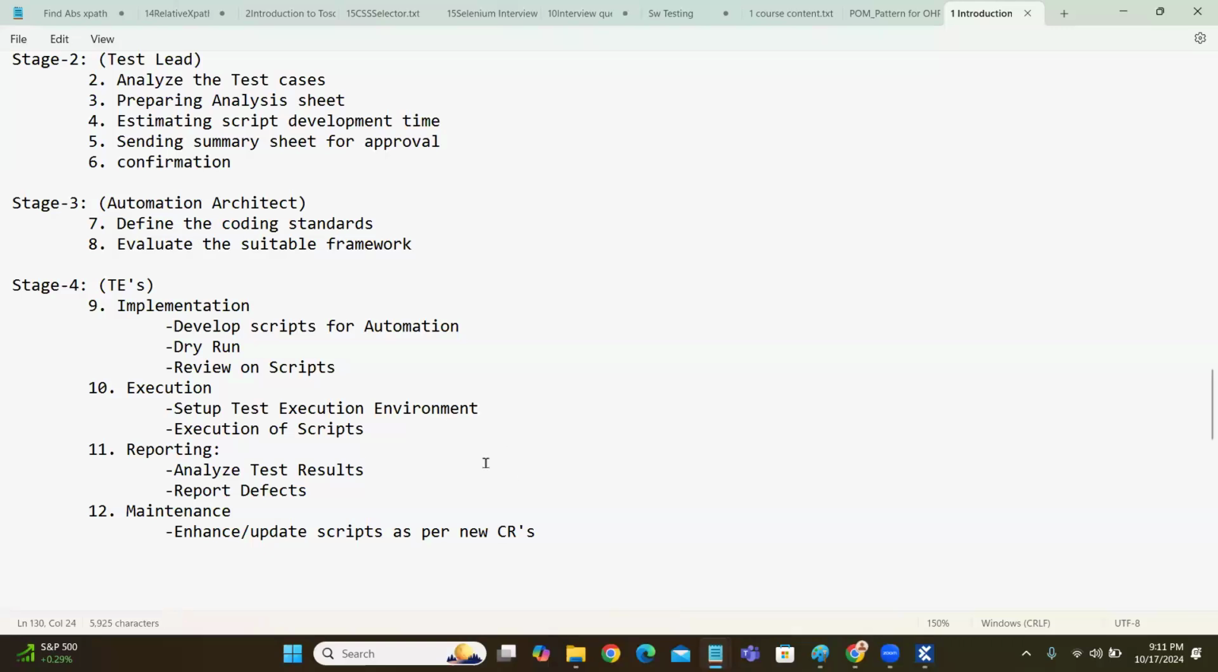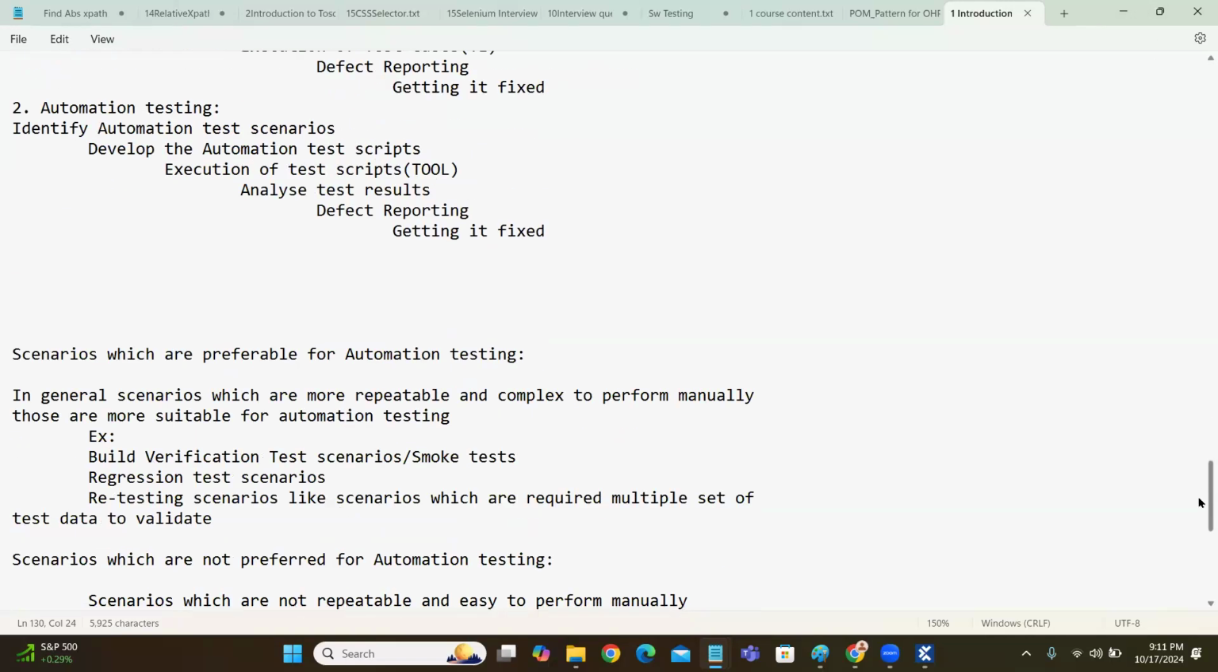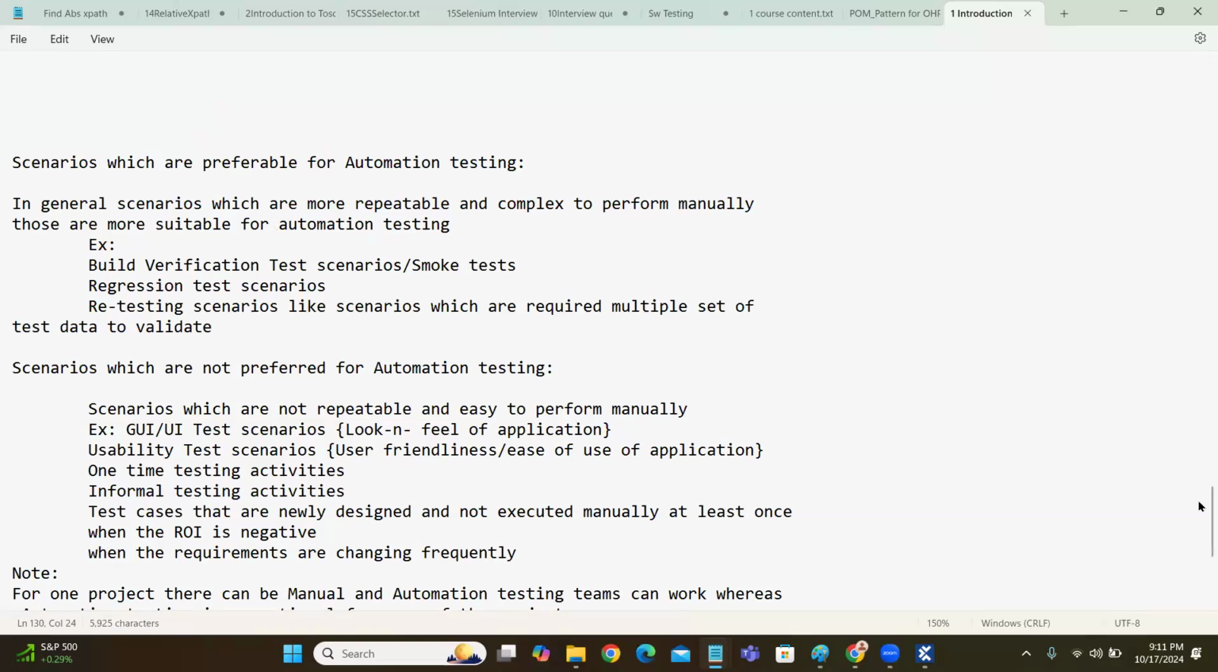So these are the activities. What type of scenarios are we generally going to prefer for automation testing? In general, the scenarios which are repeatable and complex to perform manually, those kinds of scenarios we are going to prefer for automation testing. The scenarios which are simple and easy to perform manually, those we are not going to prefer for automation testing.